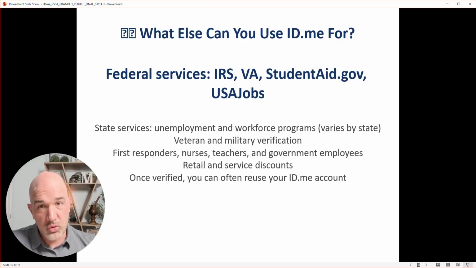Now here's the good news. If you created an ID.me account today, you didn't do it just for Social Security. You can also use it for several other services, including the IRS, VA, studentaid.gov, USA Jobs. You can also use it for unemployment benefits, workforce programs, other state services. It's also used for veteran and military verification and sometimes for discounts.